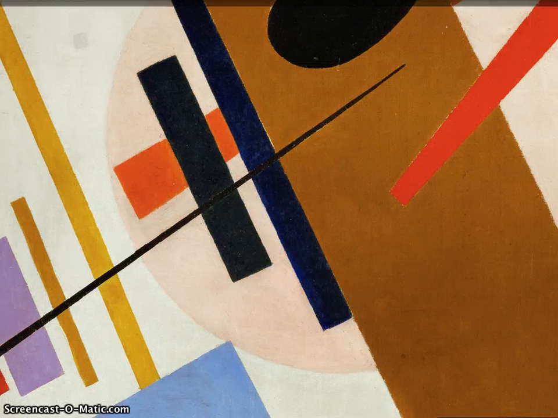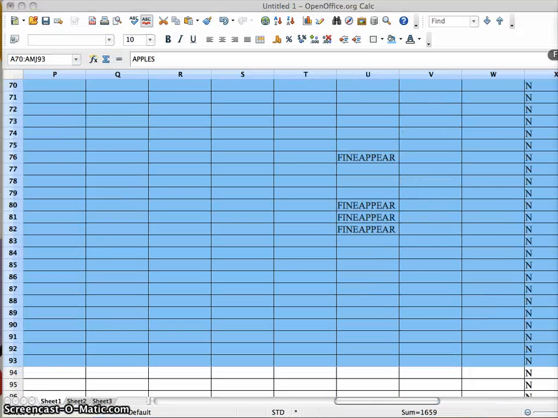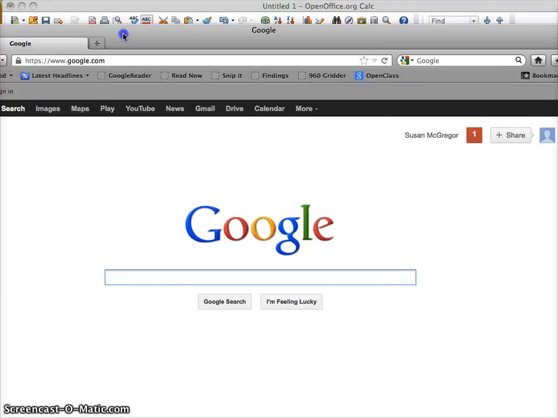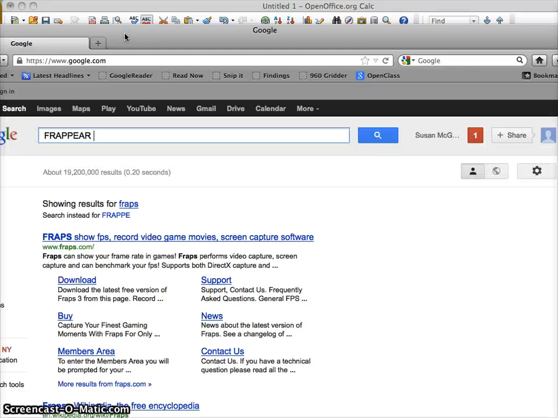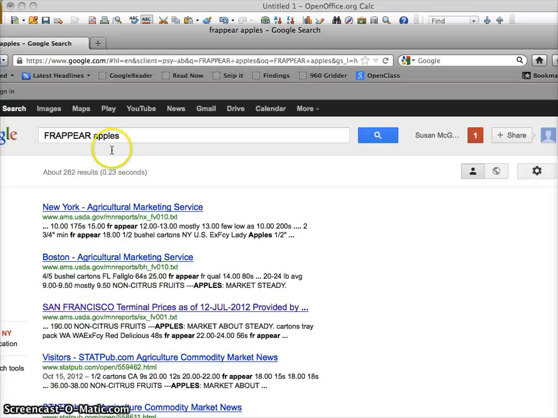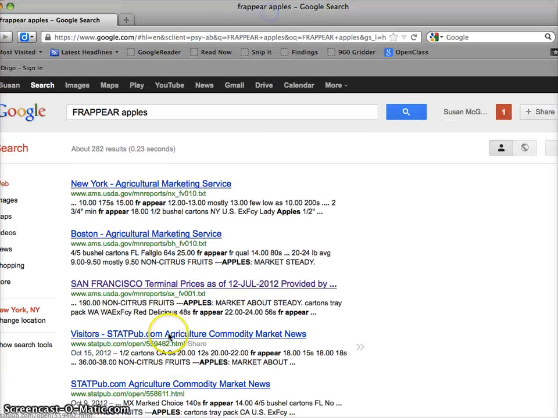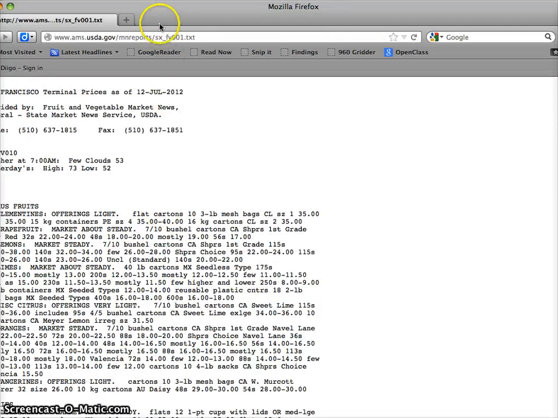So what do I do? I turn to my good friend Google. And I go to Google and I say, FR appear apples. There's a lot of stuff that comes up. None of them seem to offer a definition, but this does seem to be a code that comes up every once in a while. Well, fortunately, there's still human beings in the world.